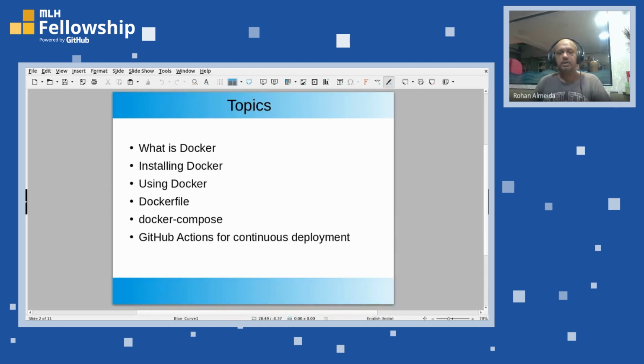We'll do some real deployment. We'll do continuous deployment. I'll be creating a simple Vue.js application, and we'll be creating a repository on the MLH group. And using GitHub Actions, we'll learn how to do release continuous deployments using a single command. All this thanks to Docker and GitHub Actions.